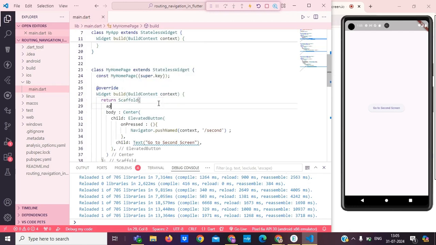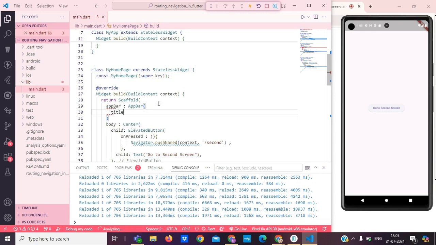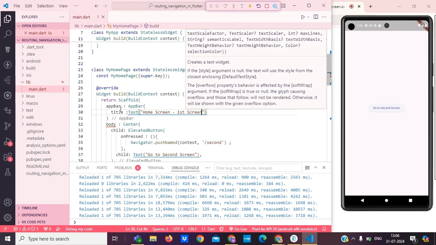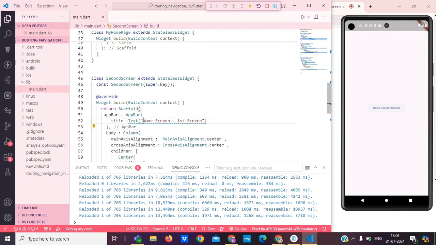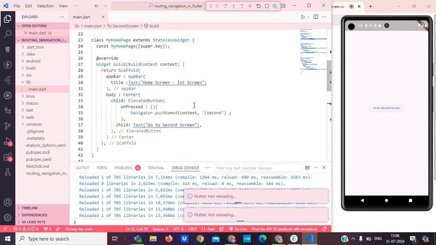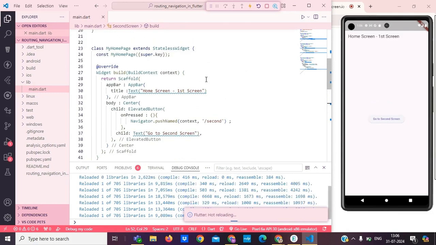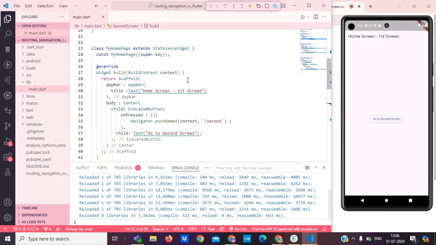I will create one AppBar variable, in title I will write Home Screen, and copy this AppBar. So in the AppBar, I have written Home Screen.